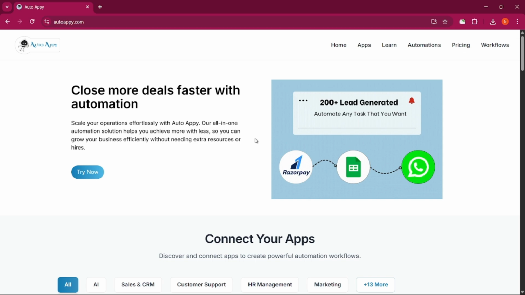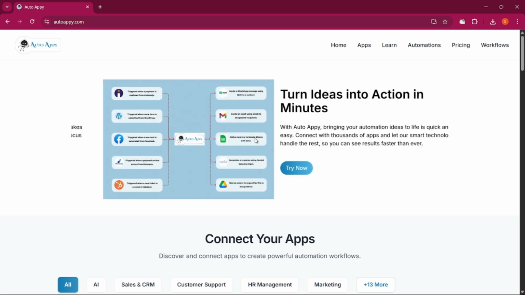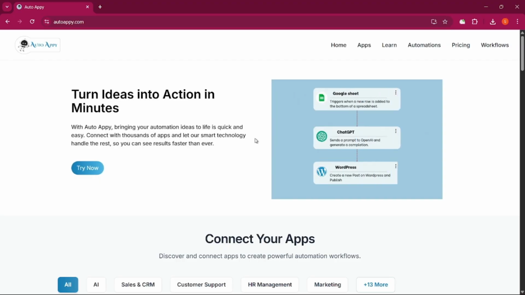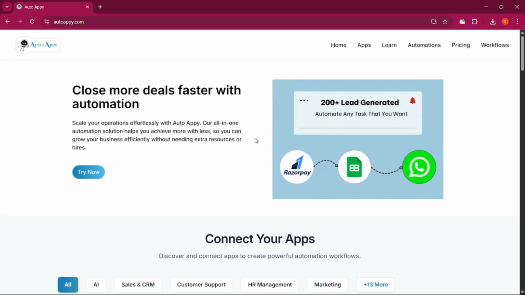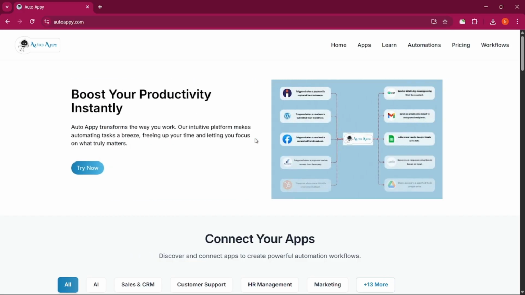Here is how we will do it: first we will connect your Google Sheet, second we will tell Telegram exactly what to do, and finally we will test it to make sure it's working perfectly. Okay, let's dive into it.